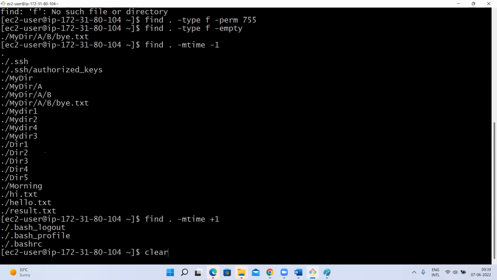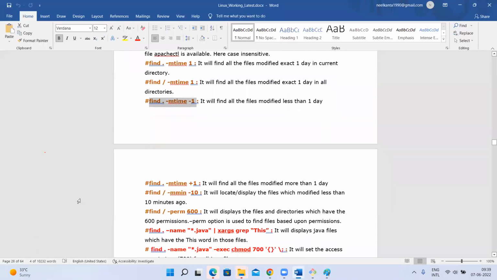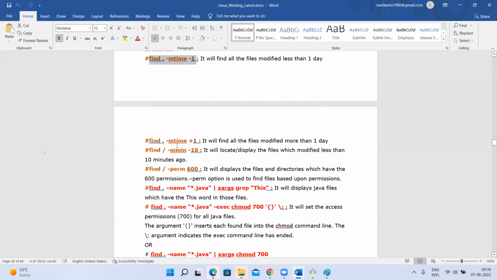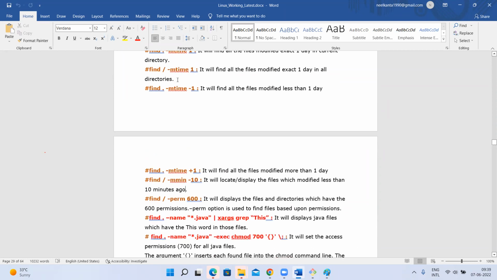Okay, those are the things which are created within 1 day. Next, there is something called -mmin. What is the difference? -mtime means days. The files and directories which are created exactly 1 day, or within 1 day, or more than 1 day. +1 means more than 1 day, -1 means within 1 day, and 1 means exactly 1 day.